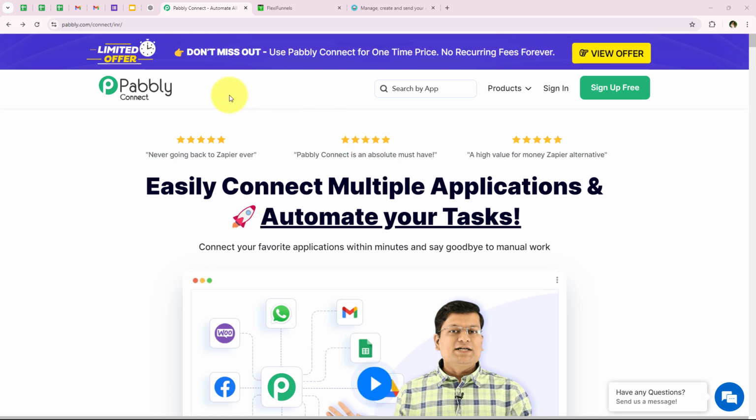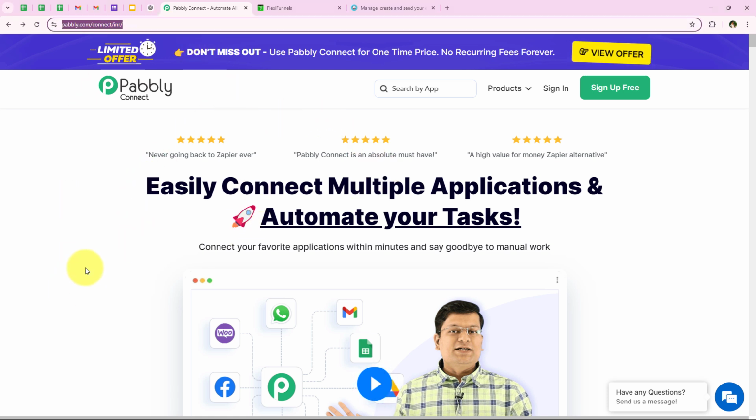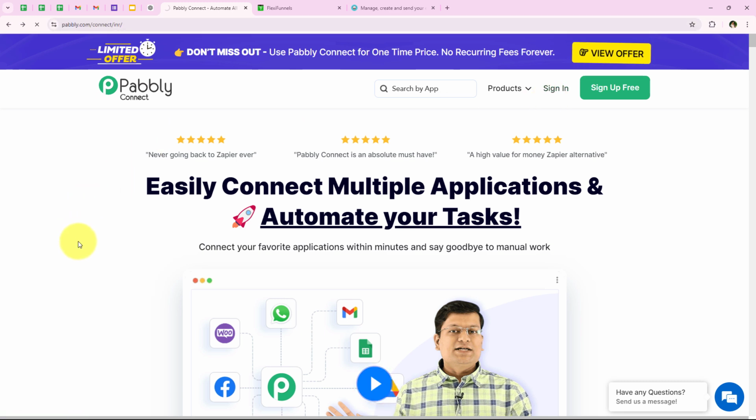So to do all of this, I have opened the landing page of Pabbly by searching pabbly.com/connect in my browser. It is very easy. So as soon as we open the landing page of Pabbly, we are going to get two options. One is sign in and the other one is sign up for free. So if you're a new user, you can click on sign up for free and you are going to get 100 free tasks every month. But I'm an existing user, so I'm going to click on sign in right over here.